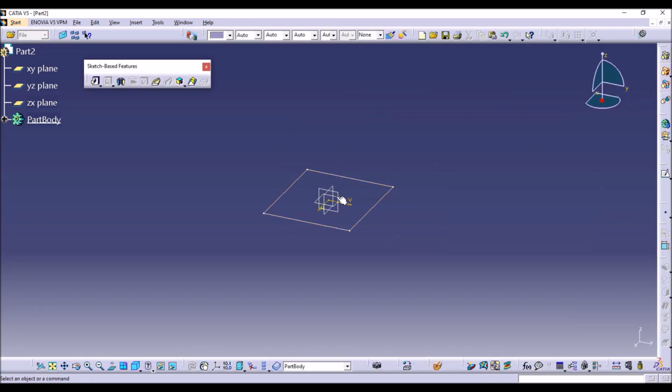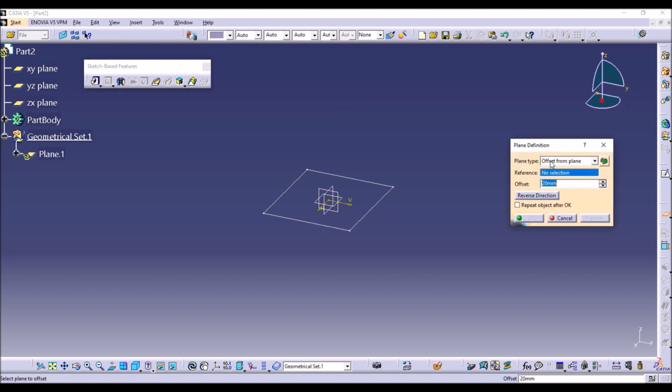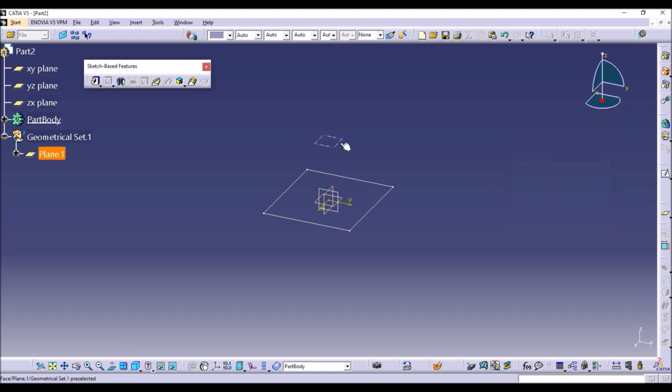Now create a new datum plane at a certain height in the Z direction. So go to reference elements and choose the plane option. Now click the option as offset from plane. The reference is the XY plane. Now create a datum plane at a certain height, giving the offset distance as 50. Enter. Okay. Now choose the new datum plane.